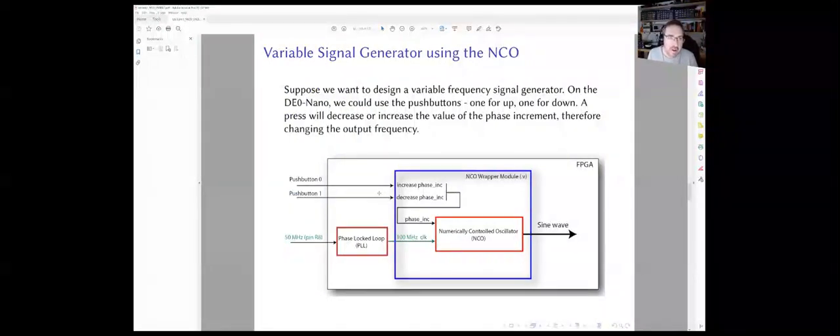Now, this is the variable signal generator using the NCO, and this is the design that we aim to implement within the lab. What we want to do is use the two push buttons to either increase or decrease the phase increment value. If we do that, of course, the output frequency will change. So this gives us a variable, controllable output sinusoidal frequency.